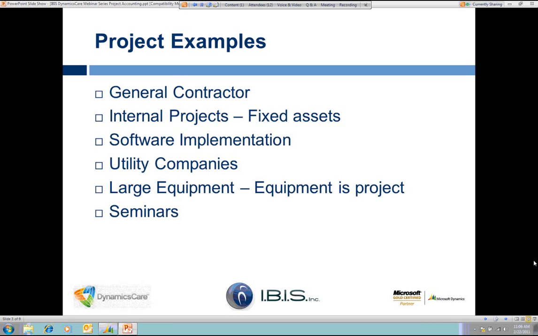I also have customers that use project accounting internally to track their own capital projects. For example, if a company is building their own building, they may be able to track all of that in-house, or if they're doing a software implementation, such as a Great Plains implementation, they can use project accounting to track all of the costs specifically related to putting this new software program into place.